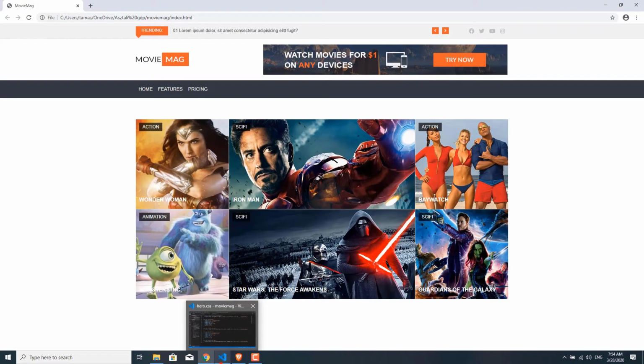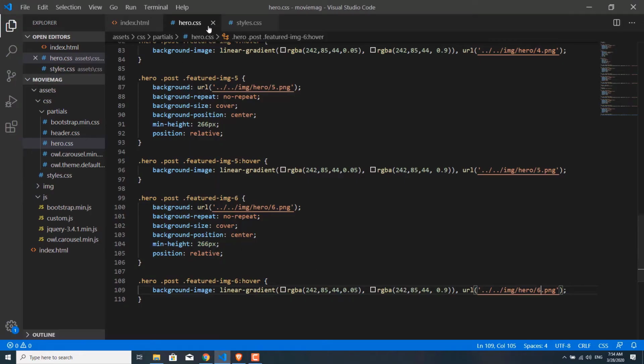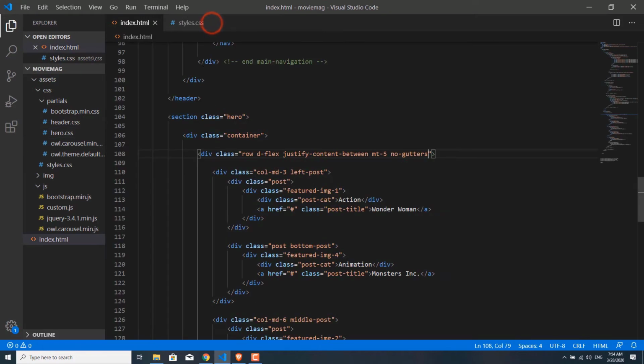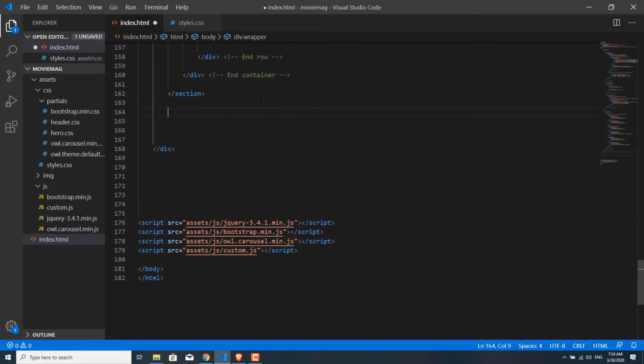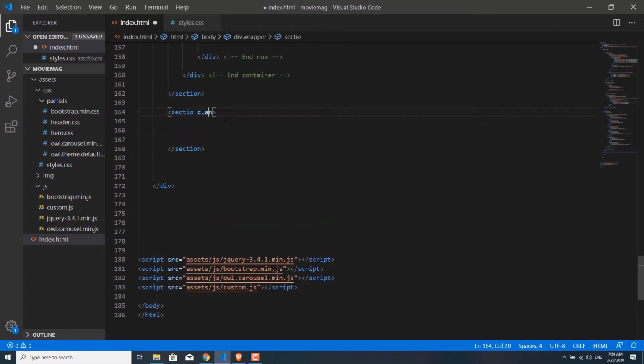Let's open our code editor. We don't need this hero.css anymore. Let's go back to index.html. Let's go here, and underneath this section we create a new section, and we'll add a class main content, and we also add margin top.